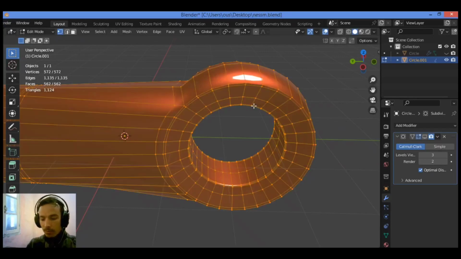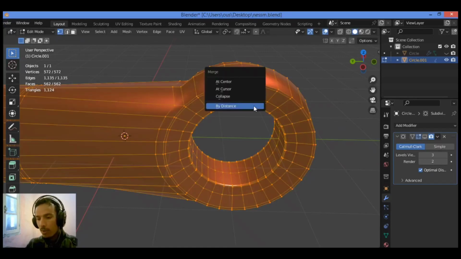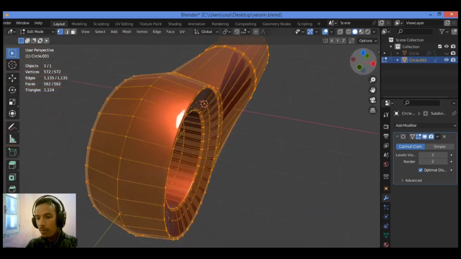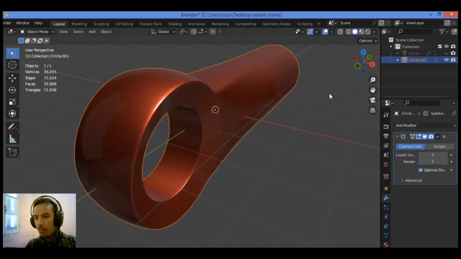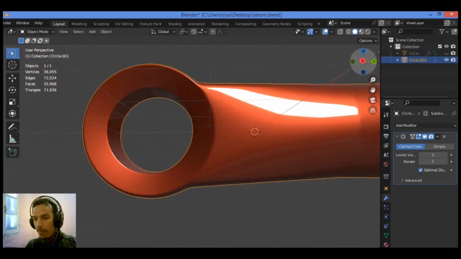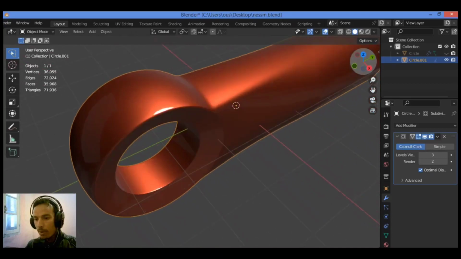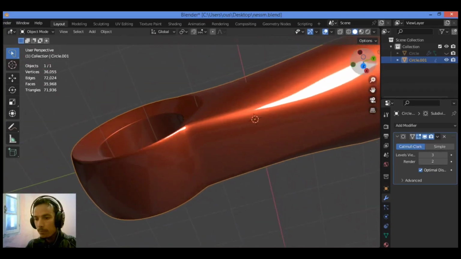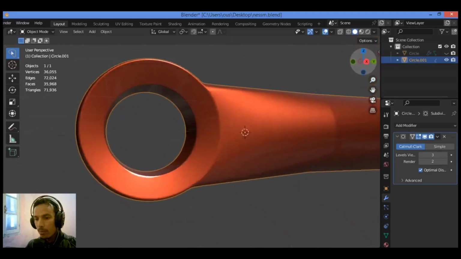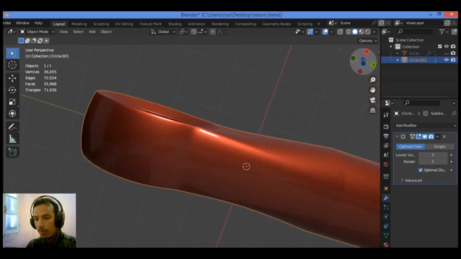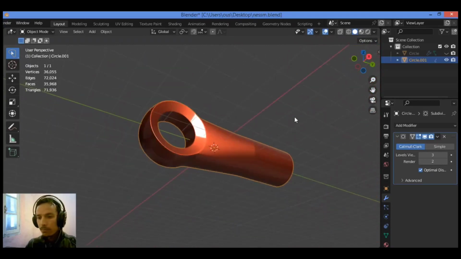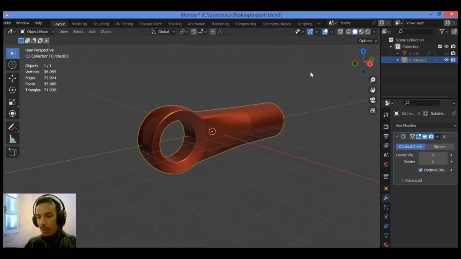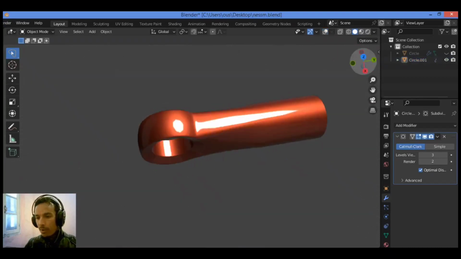A to select all, Shift N to recalculate normals, M to merge by distance. It's good. So let's see what we have. Tab into object mode. I think it's not bad. Yes, it's good and not bad anyway. That's it for this piece and this section. Let's see what we have.